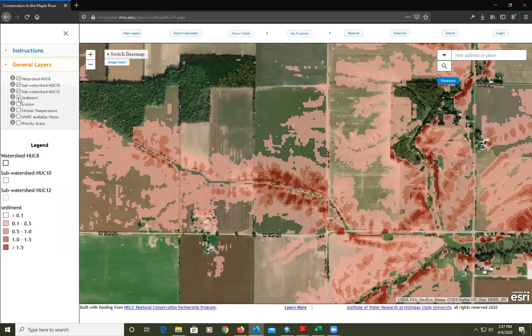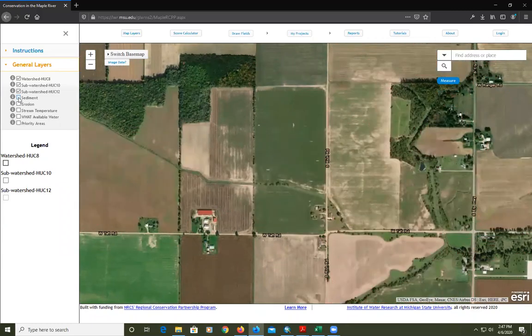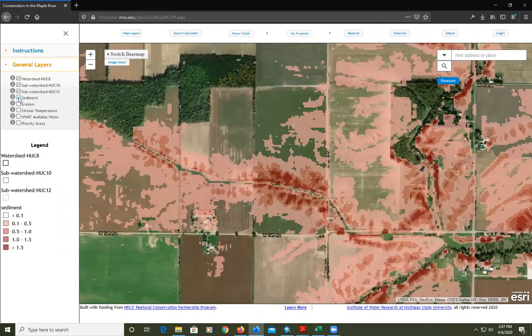And they're shaded in red here, and you can toggle it on and off to see areas that our models have indicated might be at high risk for sediment loading. And when doing screening for this project, it actually utilizes this data to determine the degree of how much a particular conservation practice might reduce sediment loading. So if you're looking to prioritize fields for conservation, this is a useful map layer to do that.